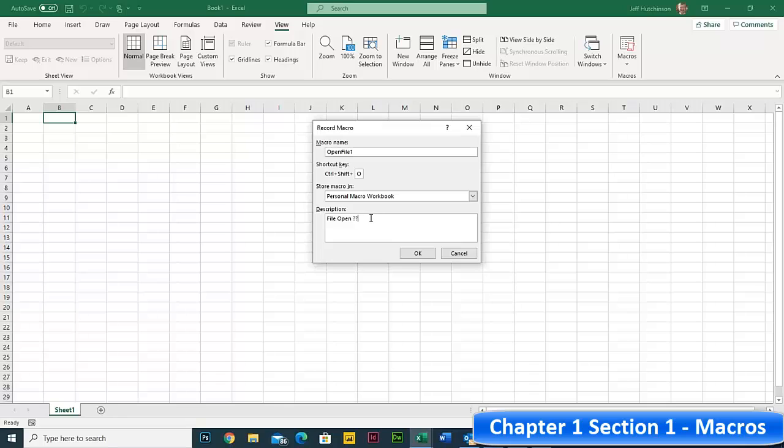So I do really encourage you to be sure and put a little description here of what this macro is designed for, what purpose it was supposed to serve, so that if you ever have to go back and look through a bunch of junky macros, you'll be able to differentiate and say, oh, I remember this one was for this, that one was for this. That's all we are at this point. So we're going to put a file name here, the Control-Shift-O possibly. We'll put it in the personal macro workbook, and we'll simply say OK.